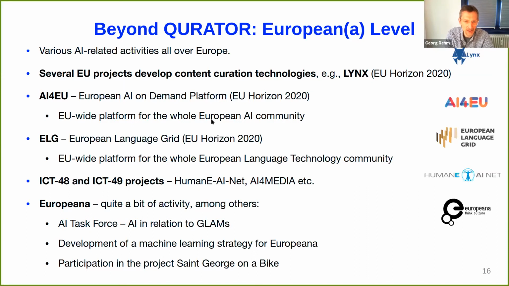Some of them are international European projects like AI for EU, for example, which is building a European AI on-demand platform on a very high and generic level. ELG is another project that we are coordinating as DFKI. We are building now an EU-wide platform for the whole European language technology community. And in addition, Clemens helped me with the activities in Europeana.